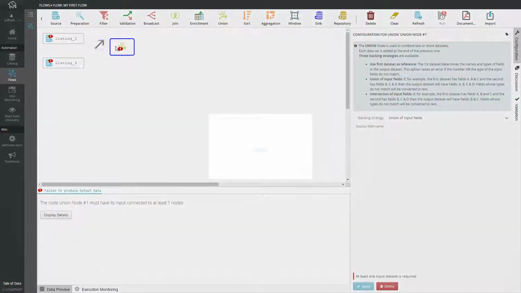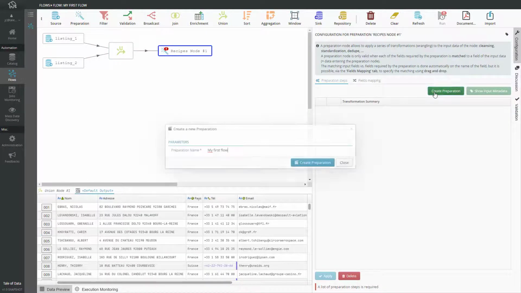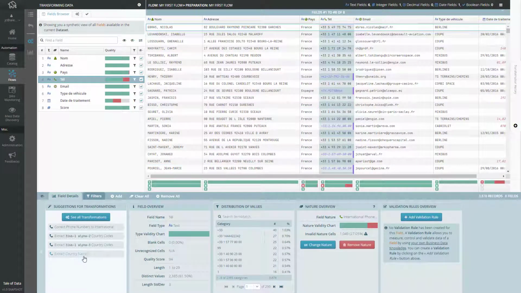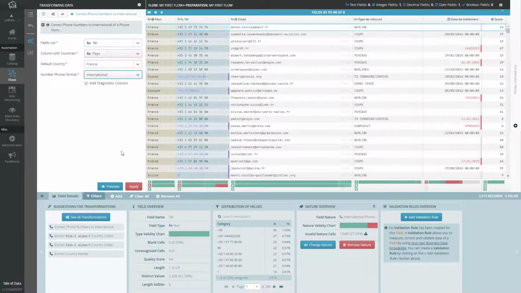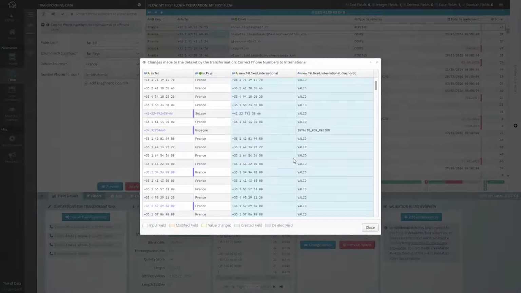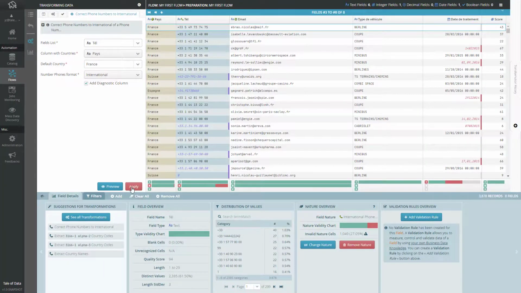Then, we add a preparation processor to insert several transformations that will be applied to each record. Tale of Data offers a palette of over 80 ready-to-use point-and-click transformations. For example, you can check and format phone numbers. Tale of Data will verify the consistency of the number, regardless of the country. An error diagnosis is automatically added to report an incorrect number of digits or an incorrect country calling code.